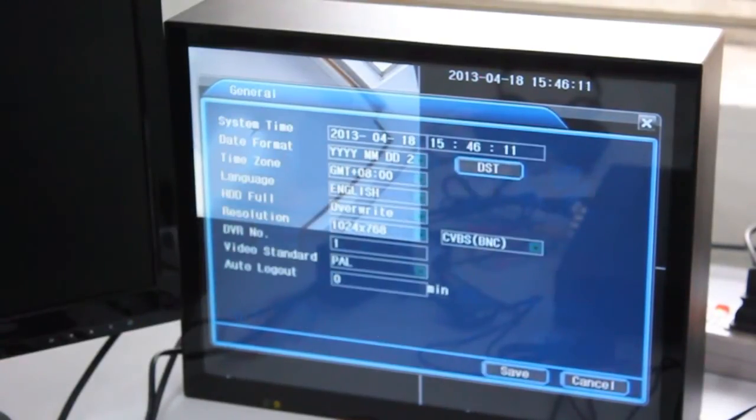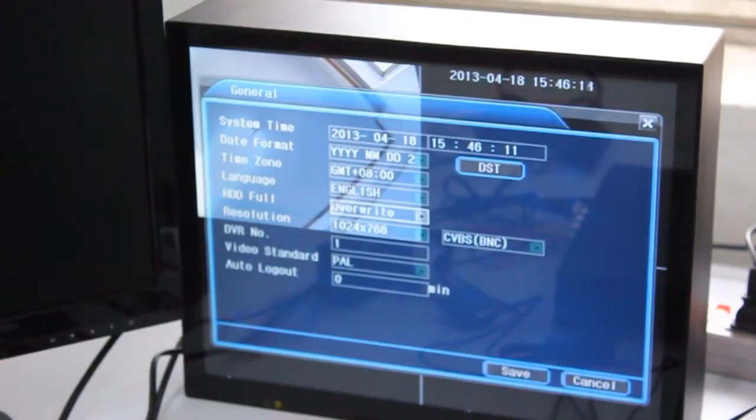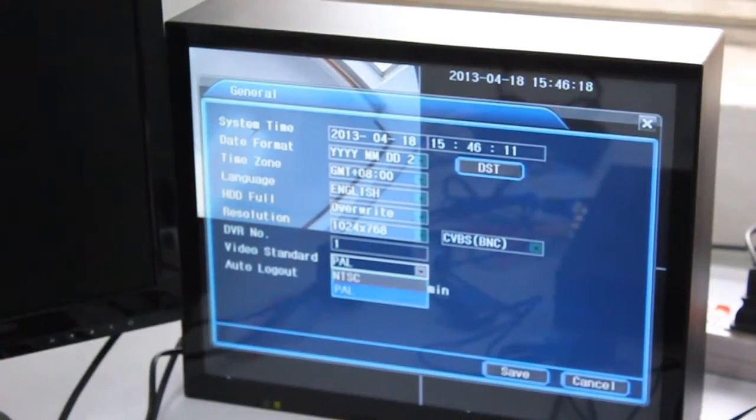Everything is very easy and very handy. You can use either mouse or remote control to do the basic setting.